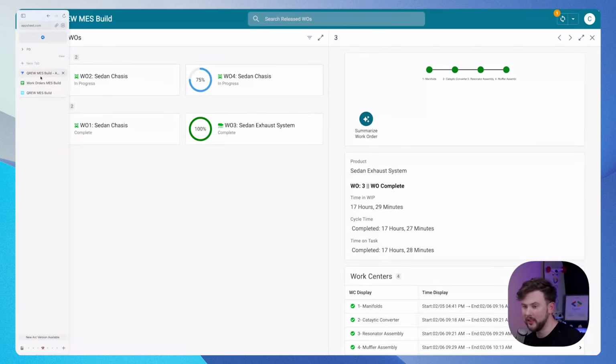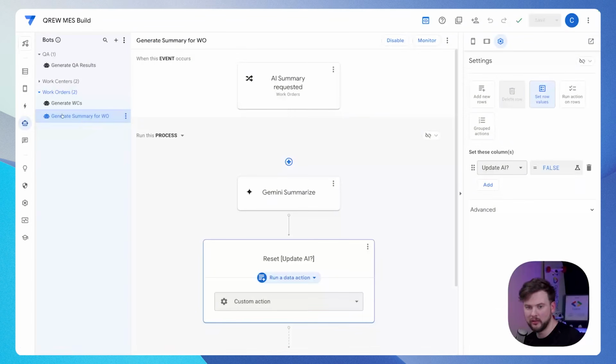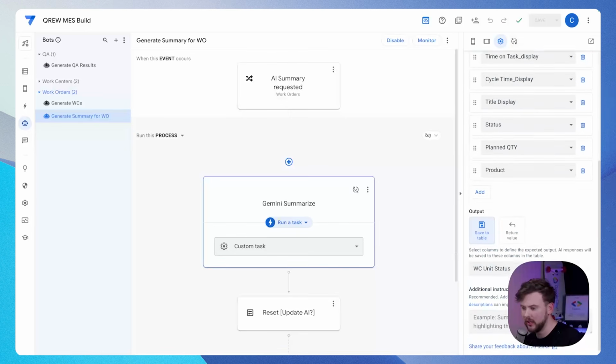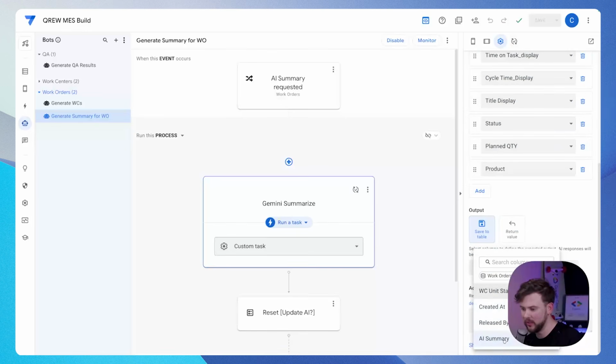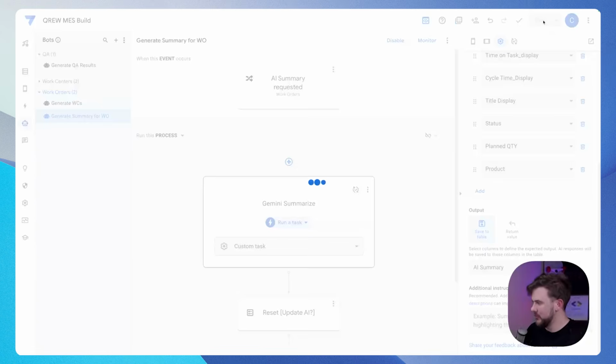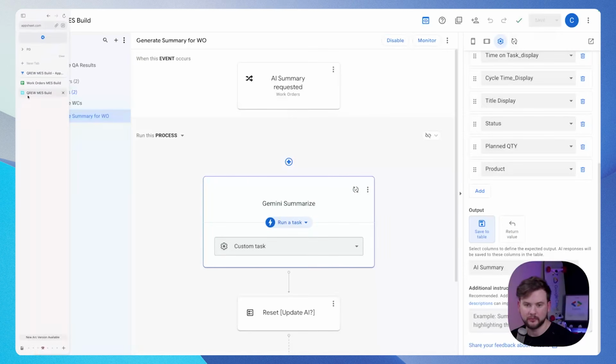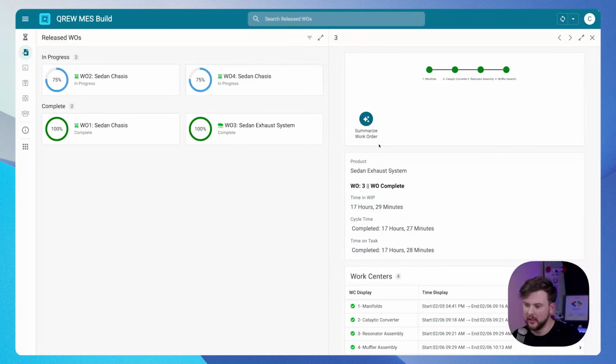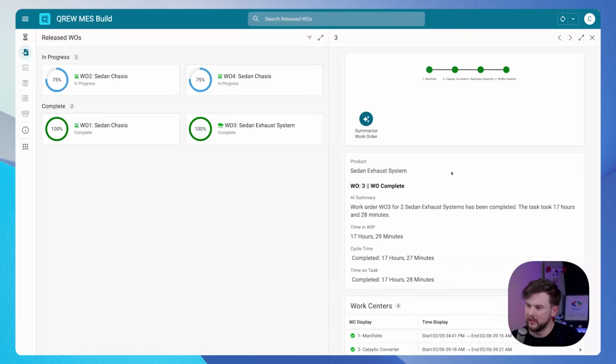Oh, you know what? I did not select what column I want it to flow into. So let's go into here and let's select this right here. We want it to do the AI summary. That was an important step. Now that that's in there, let's go into here and then let's reload and summarize. So for work order 3, the column values are going up and the summary is coming back in from Gemini. And we should see it right here.